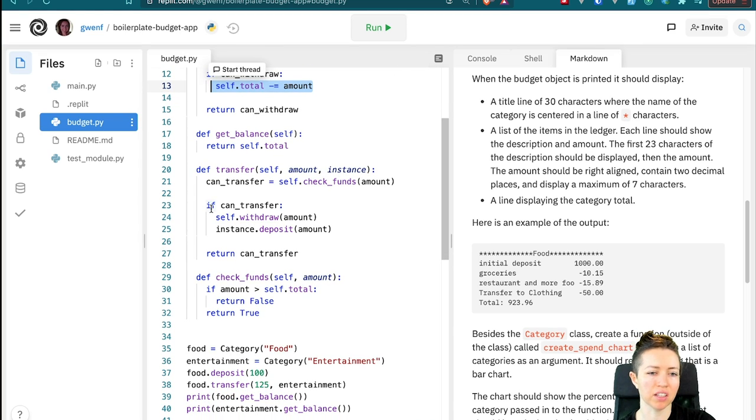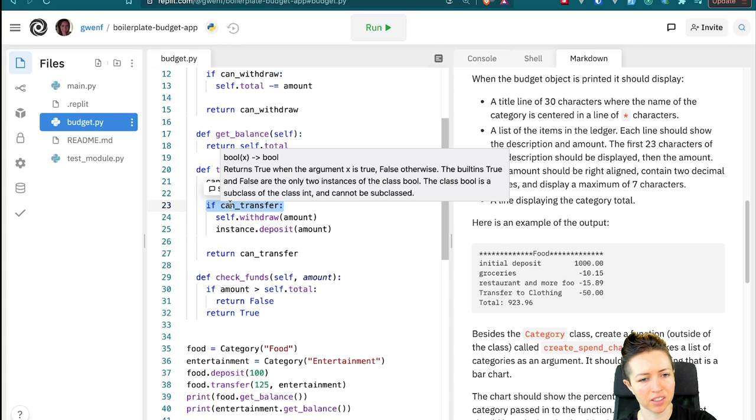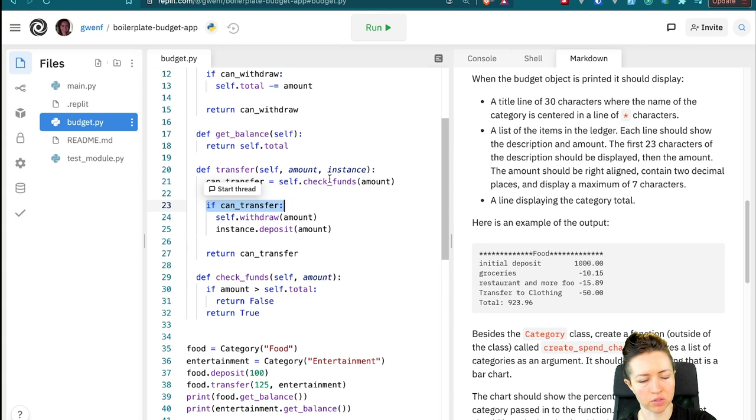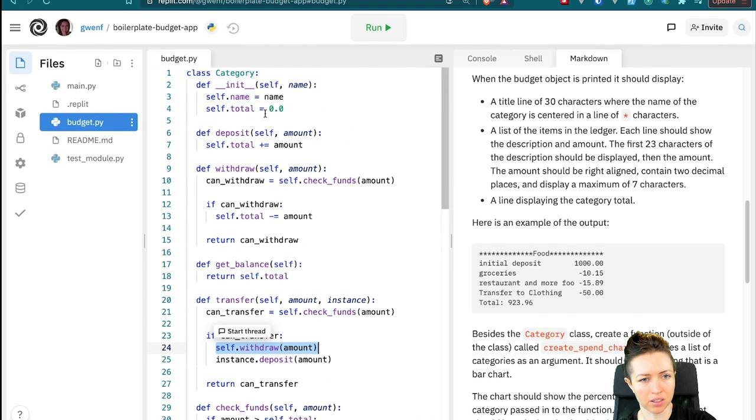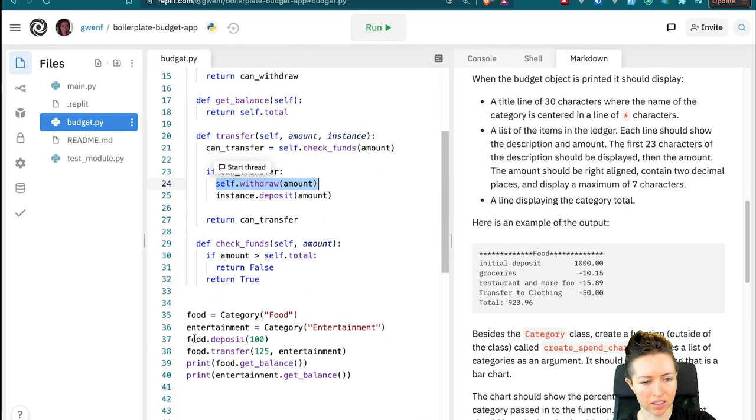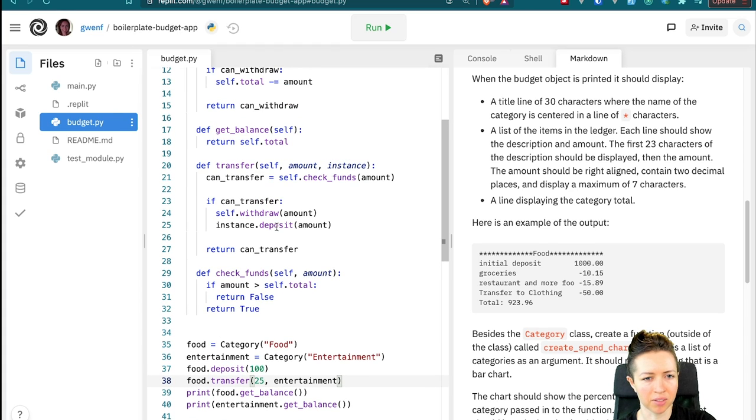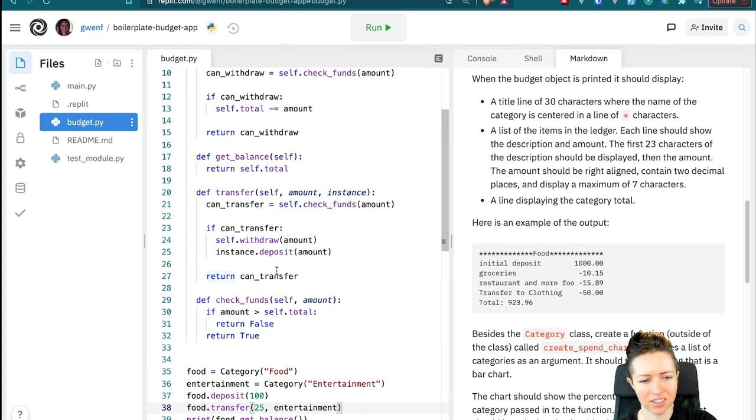And if you have a better way to write this, maybe a shorter way. Anyway, basically I'm doing the same thing. I'm checking funds. If it's a true value, basically if can_transfer is true, if I have the money, then I'm gonna withdraw from this account. Like here, if I do food.transfer, I'm withdrawing from food and depositing in entertainment. Did that help at all? Did that make sense? Okay.